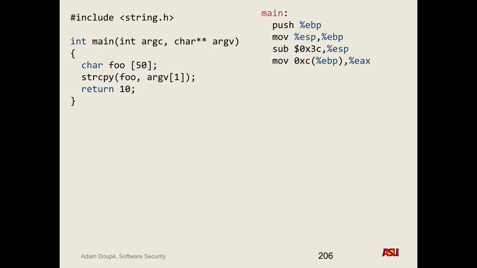So this is going to copy the address in argv and put it into EAX. We're going to then add 4 into EAX. Why are we adding 4 to EAX? Yes, we're accessing argv bracket 1, right? So when we're adding 1 to a pointer, we're moving it forward 4 bytes because the pointers are 4 bytes. We then dereference EAX and move it into EAX.